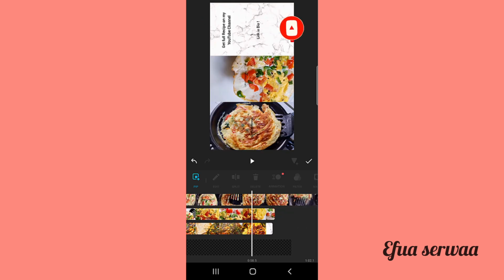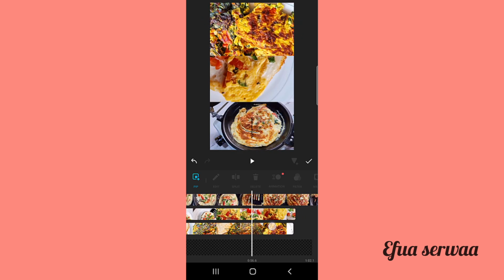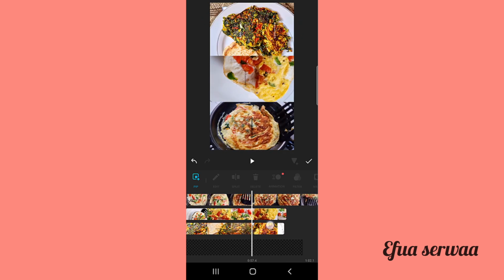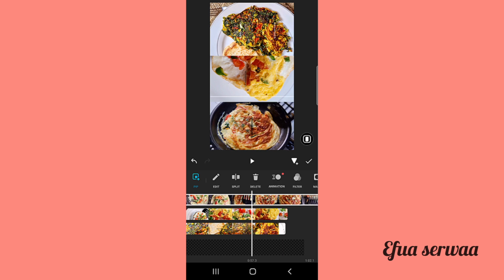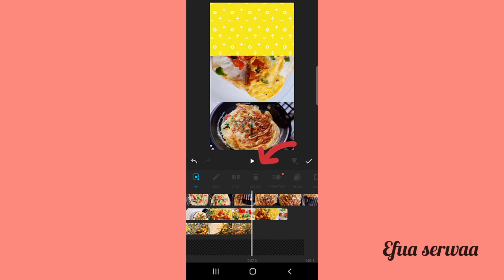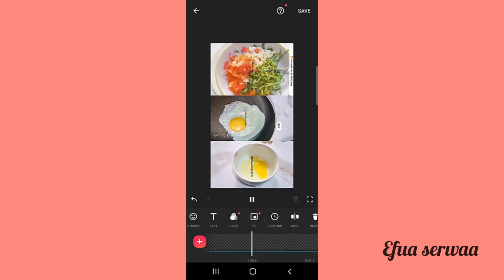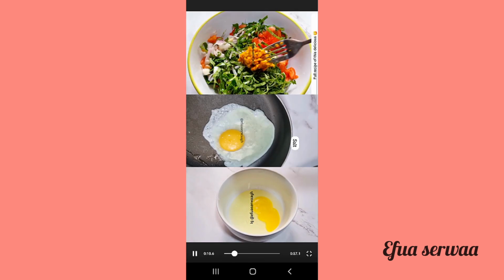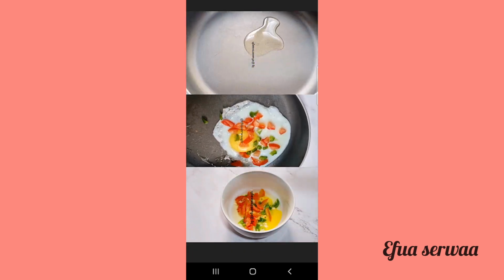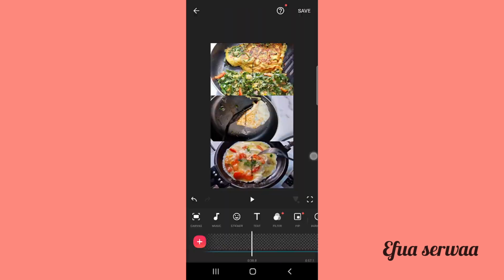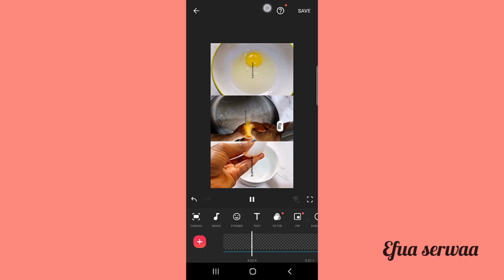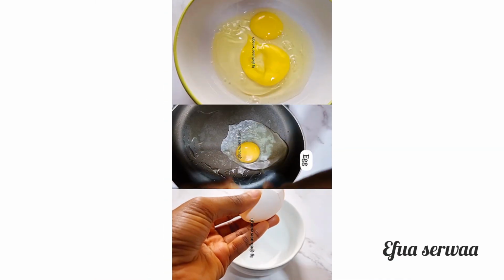Let's adjust all our clips by splitting and deleting the unwanted clips. Click here to preview your video. Next, export your video. These are the results. That was easy, right?